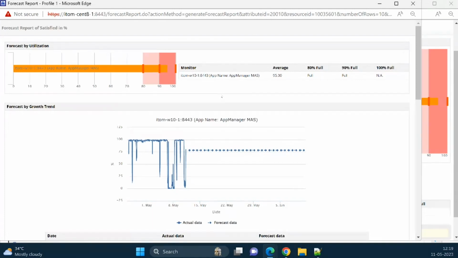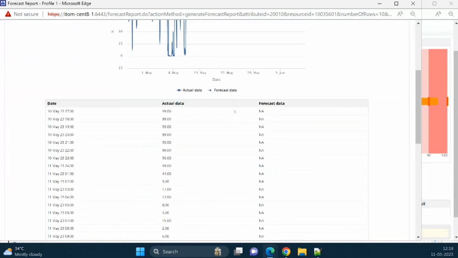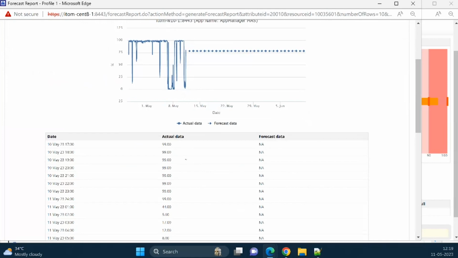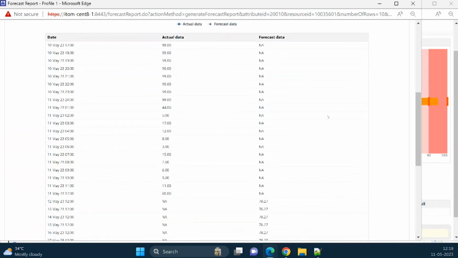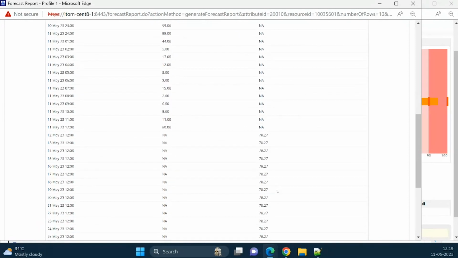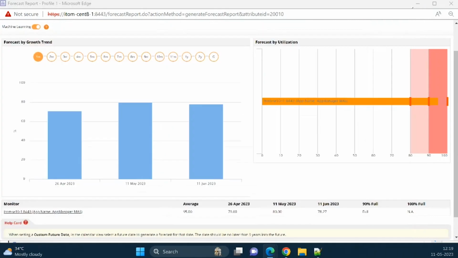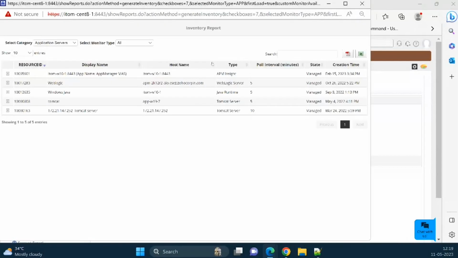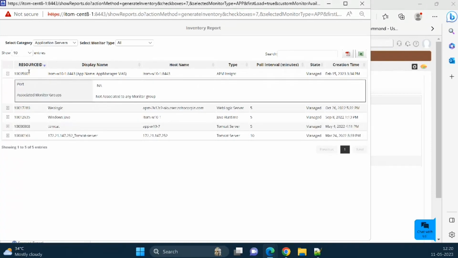So this report is generated only for the attributes which are measured in the percentile scale. Apart from this, you will also have the forecast report by growth trend, which is predicted using the actual data which is collected, and which will help you understand how the behavior of that particular metric could be in the future. And apart from this, we have the inventory report. Using this report, you can get the details about the APM Insight monitor, like when it was added, what is its current state, like is it in managed state, and get its details like the resource ID and so on.